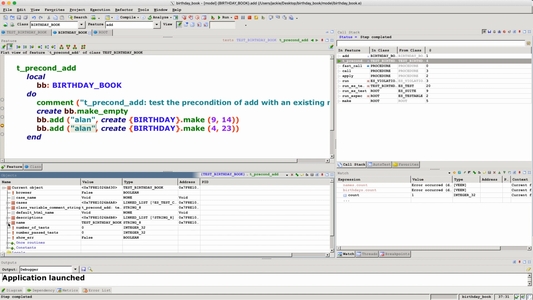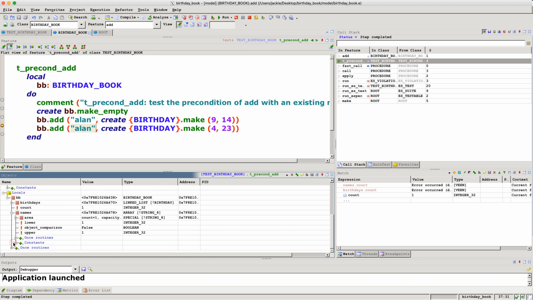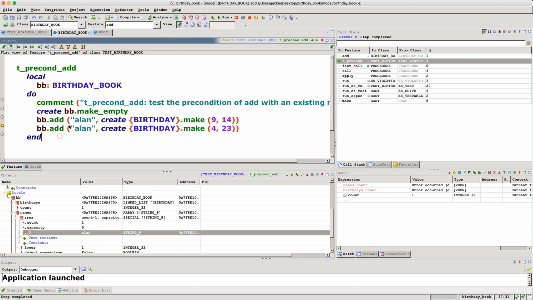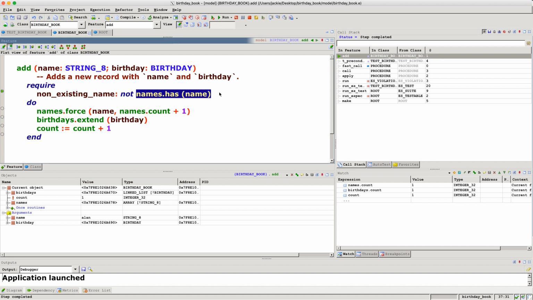Let me just show you here. The name already contains Alan. If you see BB over here, that's the birthday book, and the birthday book has the names, and you can see here it contains Alan already, and we are adding Alan again, right? So that's why we're expecting some precondition violation to occur. Let's get it clear. Now when we get to that particular add over here, names that has name, what we should expect to see should be true.